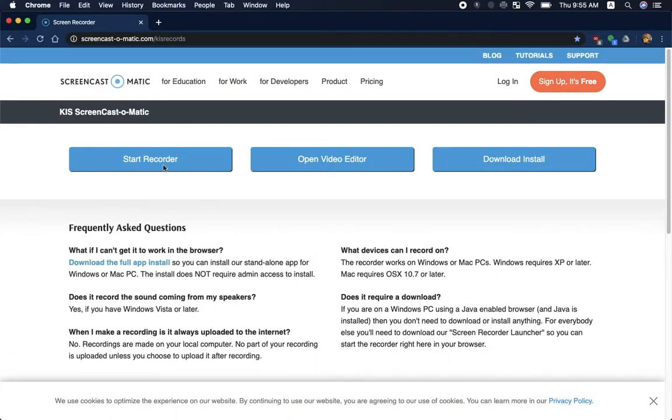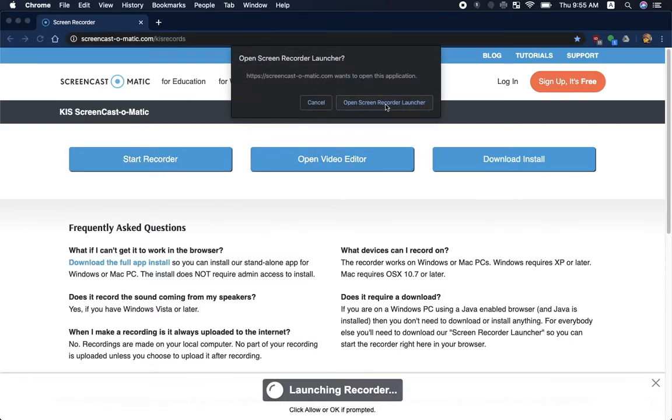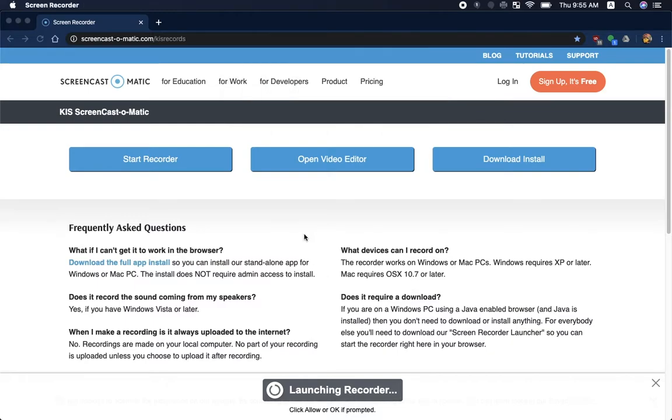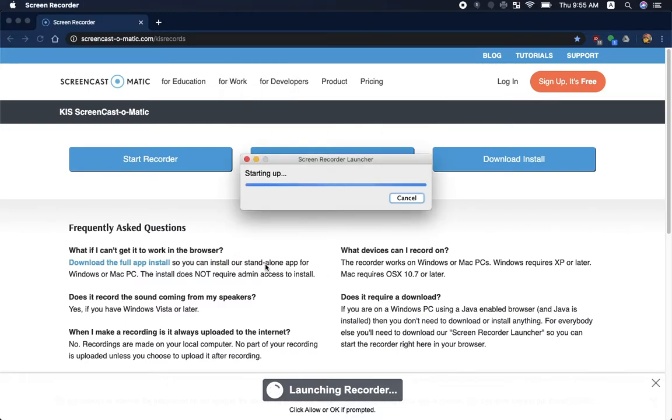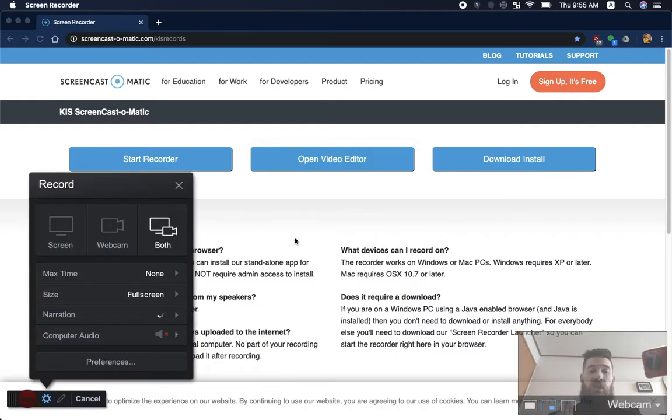But otherwise, using the recorder, I go to screencast-o-matic.com/KISrecords and I click Start Recorder. Once I've started, it's going to want to open the screen launch recorder. And then the screen recorder should pop up once it's starting up here. And here we go. So this is probably the easiest way to send messages to your students.